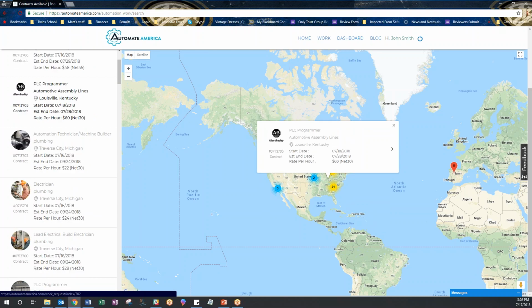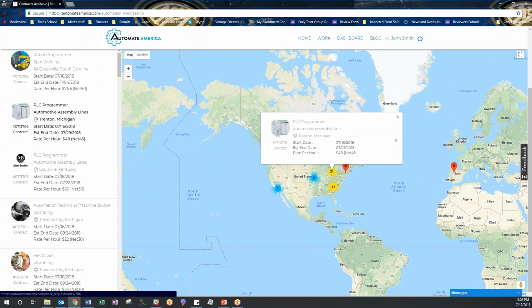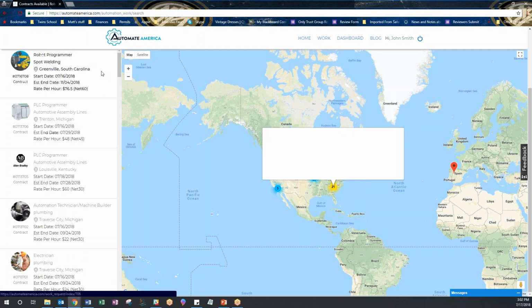So what you need to do really simply is basically find a job that you're interested in. So we're going to use this one. I created this job already. So it's a robot programmer. Spot welding is one of the functions of the robot programmer. It's in Greenville, South Carolina. So basically what you do is you go up here to robot programmer, and you see how it pops up over here on the map as well. You can kind of see where it is in case you're wanting to kind of visualize it.